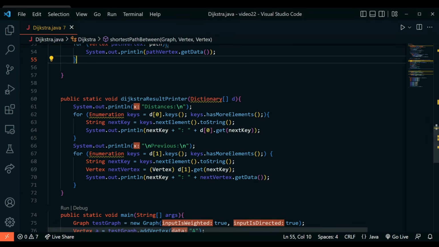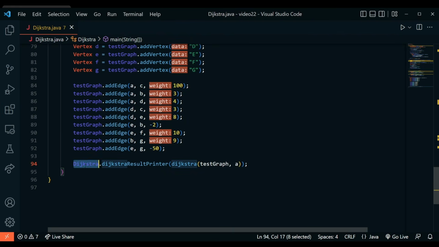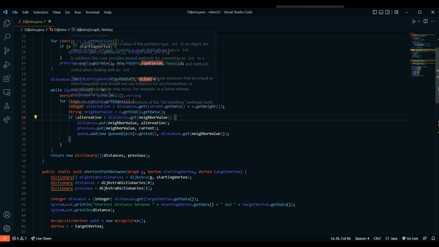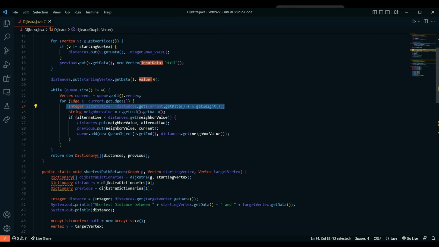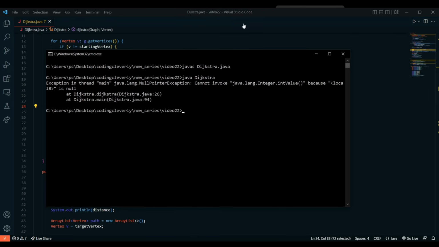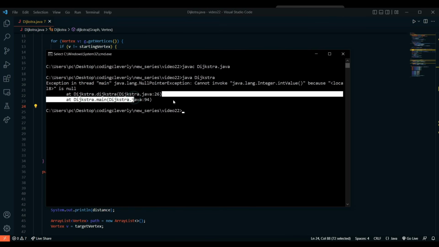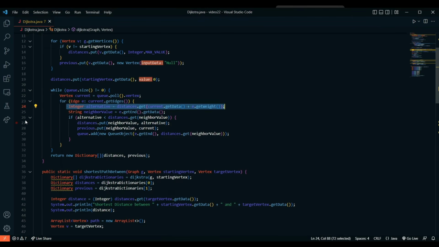Now the only thing that I'm going to do now is, like I said, I called Dijkstra result printer, and I passed in these two. So what happened here was that I ran into an error, and whenever I was running this code, I was getting this error over here at line number 26 and 94. It doesn't give me any clue of what's happening, but you could tell that alternative is less than distances.get neighbor value. So I was looking at the alternative value very carefully.